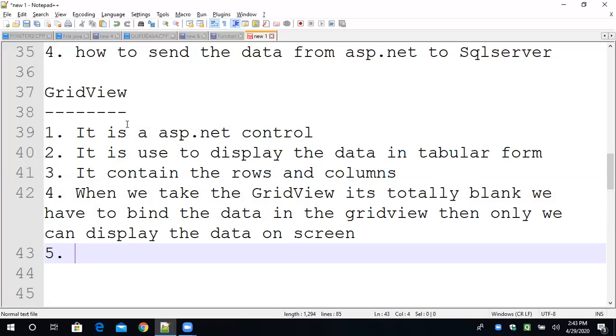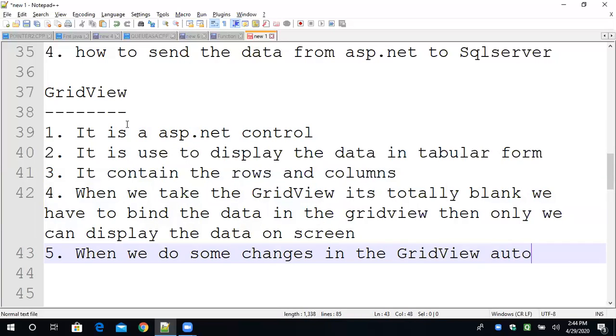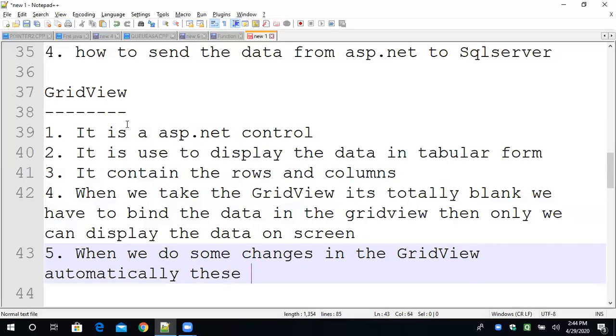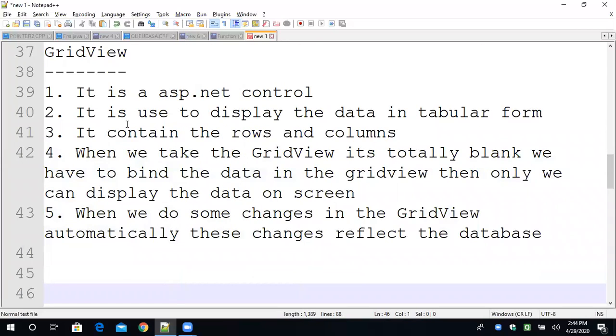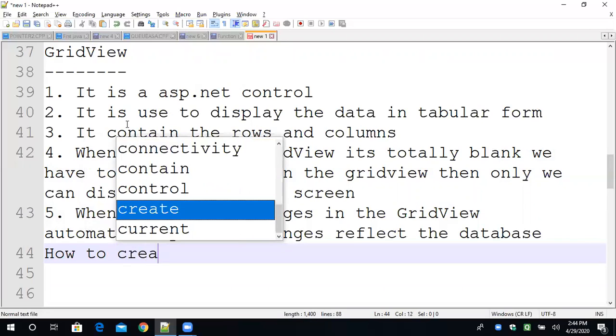And after that, one more thing is that when we make some changes in the GridView, automatically these changes reflect in the database. What I'm trying to say is, suppose the GridView is appearing on the screen, and I'm changing some fields of the data, then immediately these changes will be reflected back to the database's original table. That's an important feature of the GridView, but accordingly we have to configure the GridView. Understand?